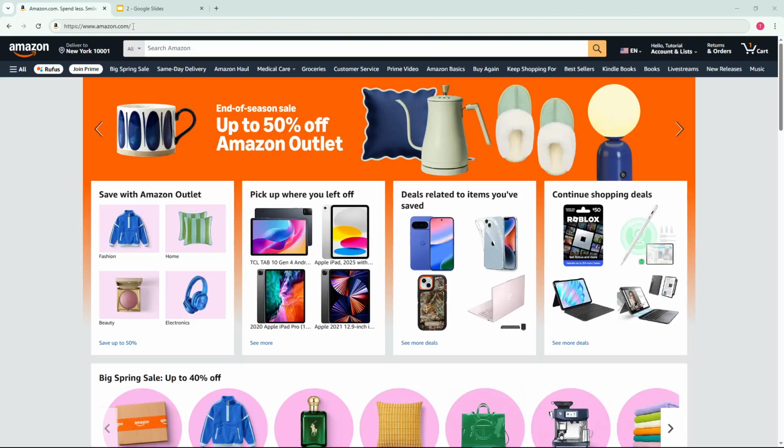Today I'm going to show you how to see what is free on Amazon Video. This is a great way to discover content you can watch without any additional payment beyond your Prime membership or even without Prime at all. First, open your web browser and navigate to Amazon.com.